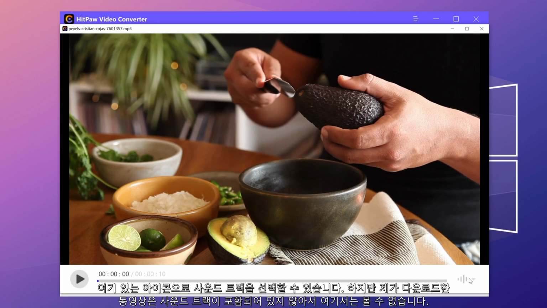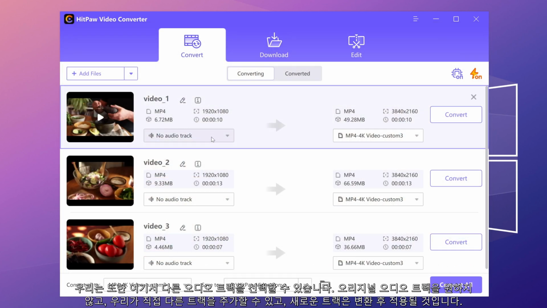The icon here allows us to choose soundtracks. However, the videos I downloaded don't contain any soundtracks, so it is not available here. We can also choose different audio tracks here. Say we don't want the original audio track, we can add another track ourselves. The new track will be applied after converting.